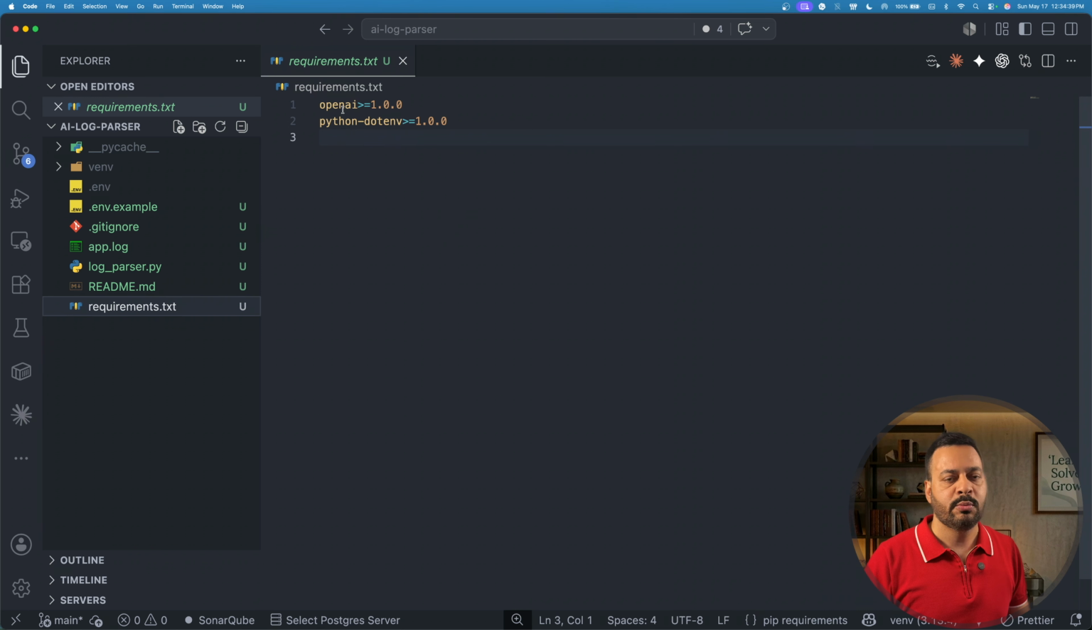Here we are just using two packages for this application. One is openai, the official OpenAI client for Python. And then we have python-dotenv, which is used to load the environment variables used in this application.